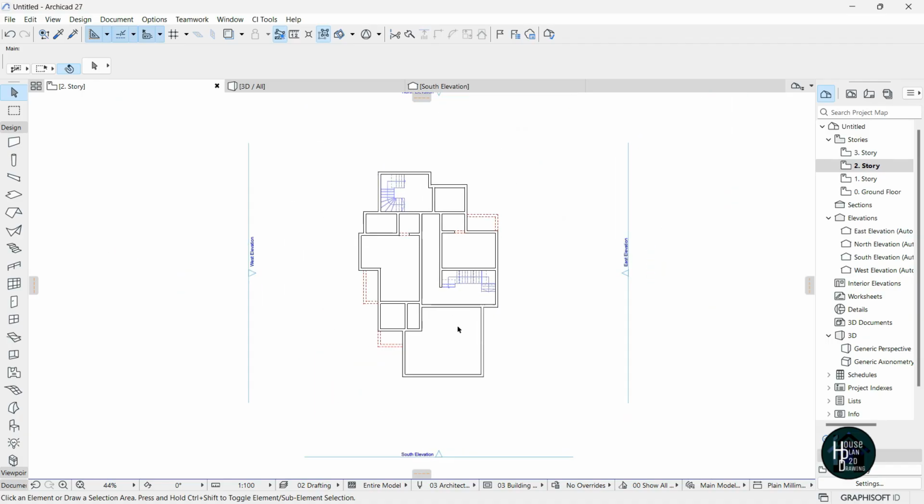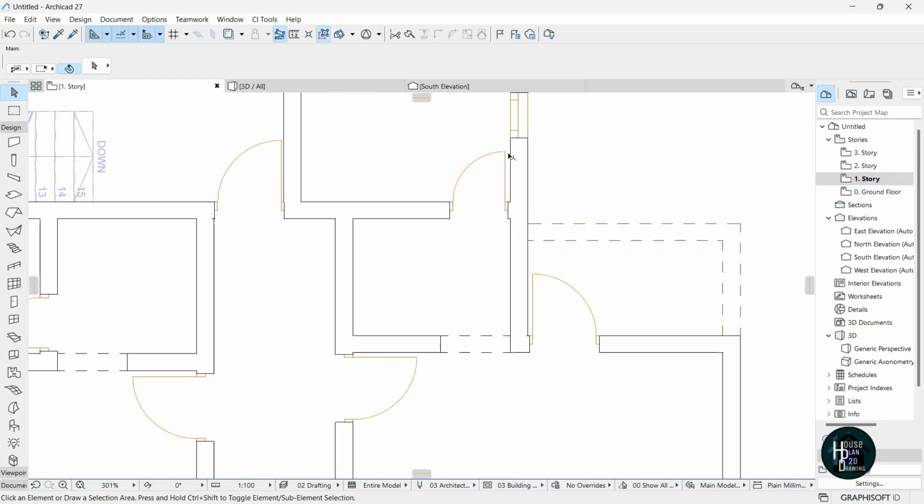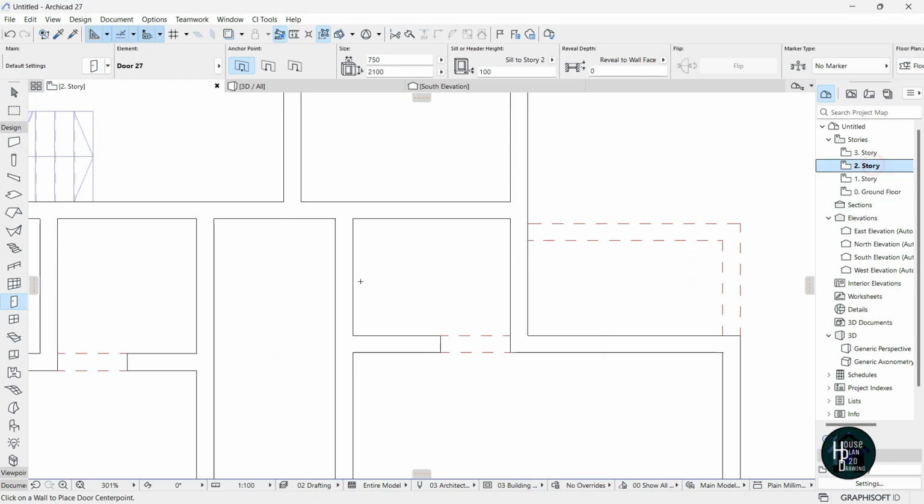Okay, now the next thing I'm supposed to do is fix the doors and the windows. So go to the first story. Let's go and pick the toilet windows. Hold on Alt, select this toilet door rather. Go to the second story and we have to place them where they ought to be.